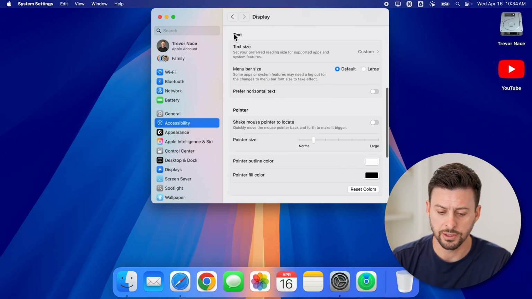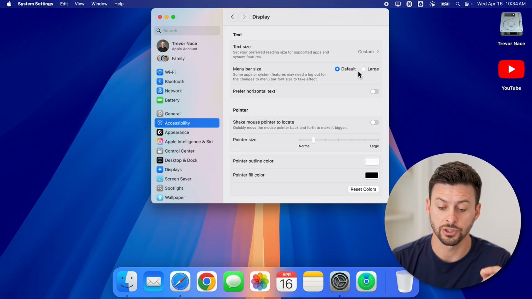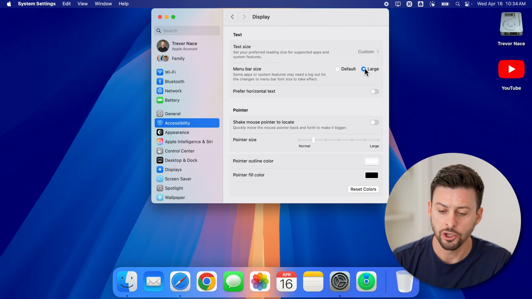Now you can see under text is menu bar size, which, keep in mind, doesn't actually change the size of the menu bar. It just changes the size of the text. You'll see by tapping on large, it switches it to a bit bigger. So default is this and large is this.